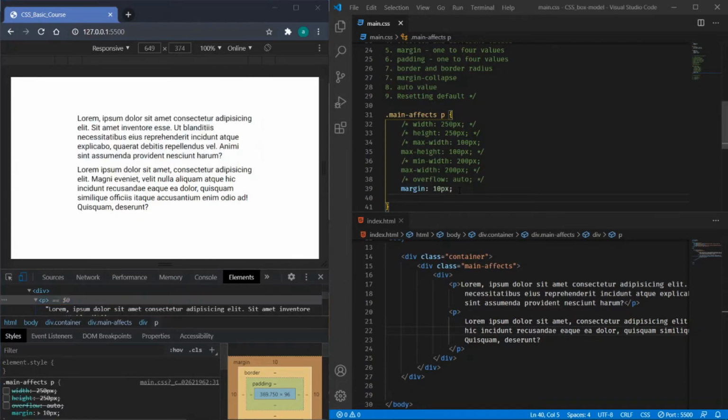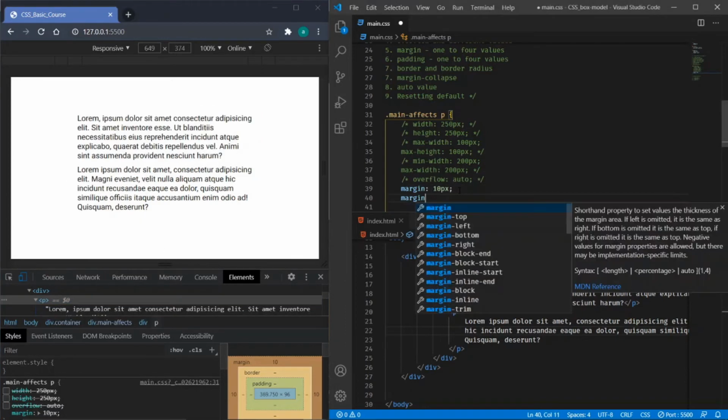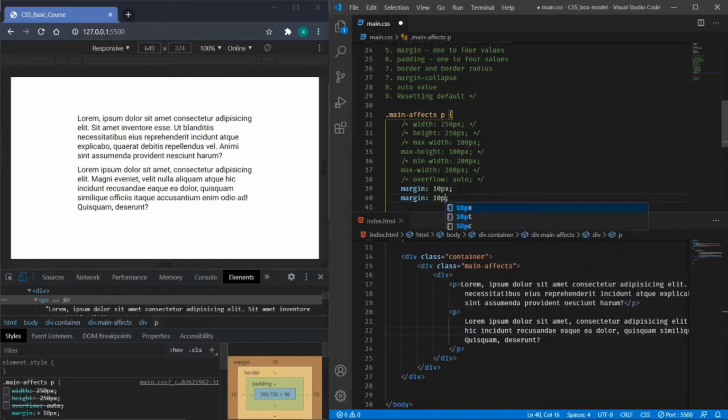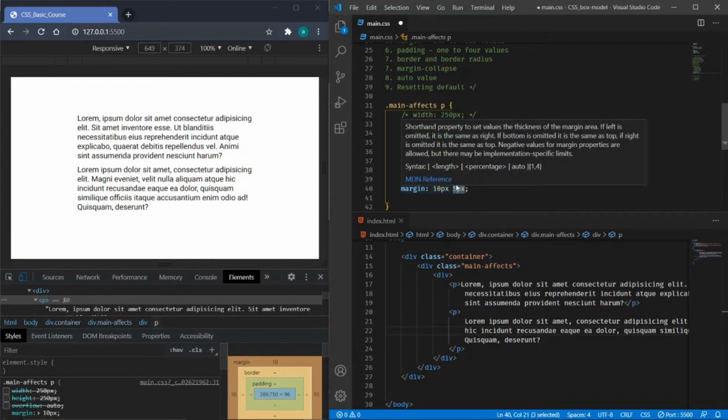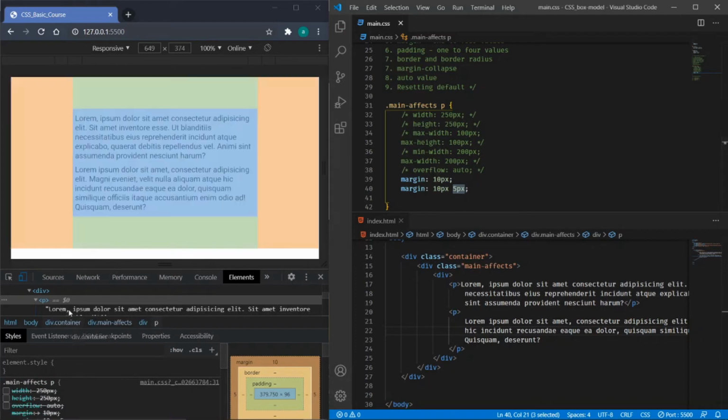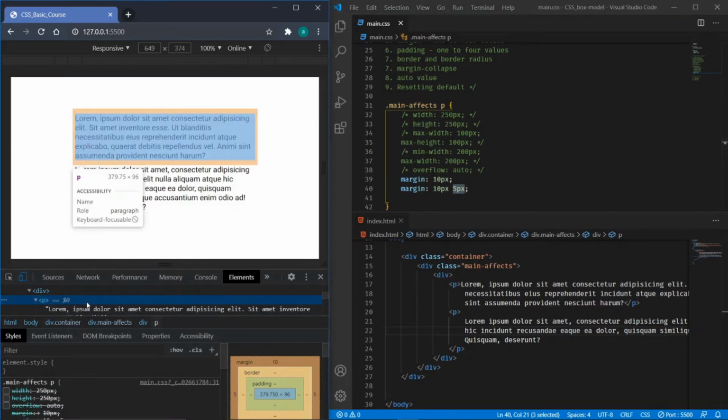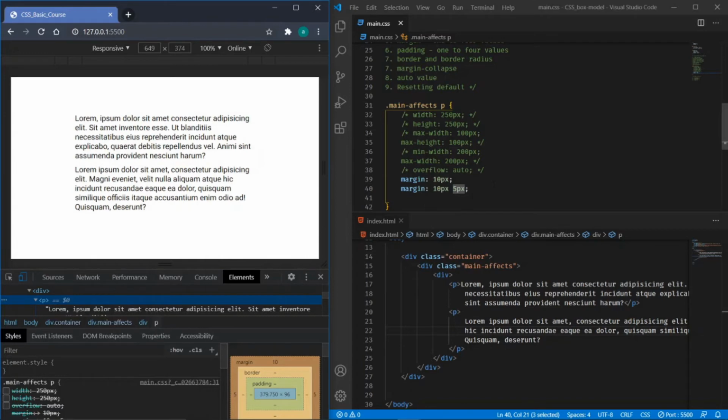Next one is with two values. If we are having a two-value margin, it is saying please apply 10 pixel for top and bottom and 5 pixel for left and right. I will just save it, and you can see here the left and right are having 5 pixel and the top and bottom are having 10 pixel of margin.